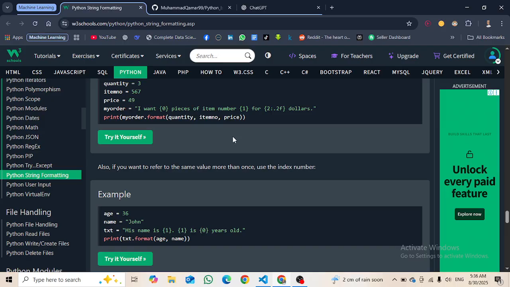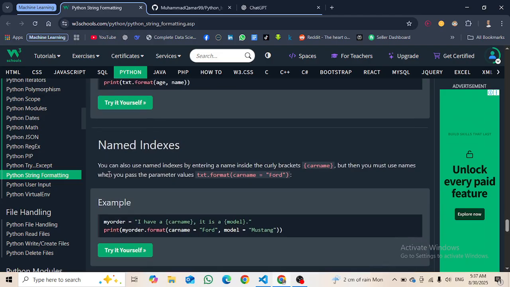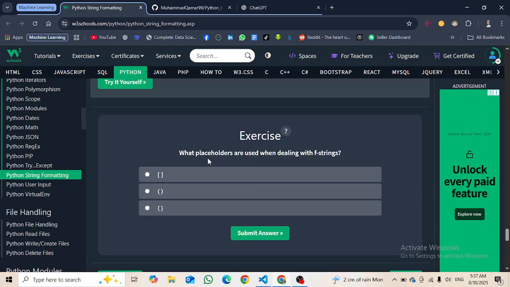Also, if you want to refer to the same value more than once, you use the index. So what we can do is use the one here, which is name. His name is name, and age years old, right? Like this. Then we have named indexes. You can also use named indexes like car name, like model. It is quite easy, not that difficult, but again, the f-string is more convenient.